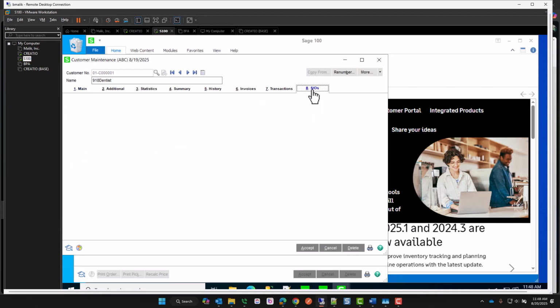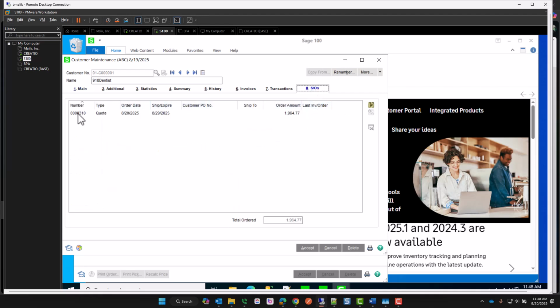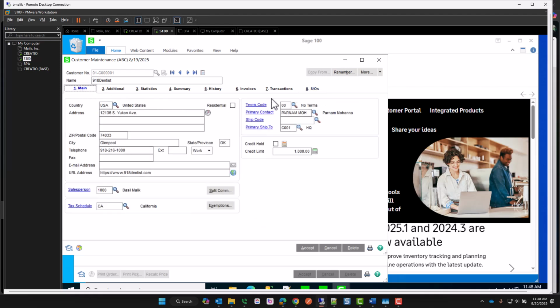If we go to the sales orders tab, lo and behold, that prospect quote that we ended up creating also shows here and has been reassigned to the correct prospect account. So it ensures any quotations that were done at the prospect level get reassigned to the correct customer whenever the conversion from a prospect to a customer occurs.